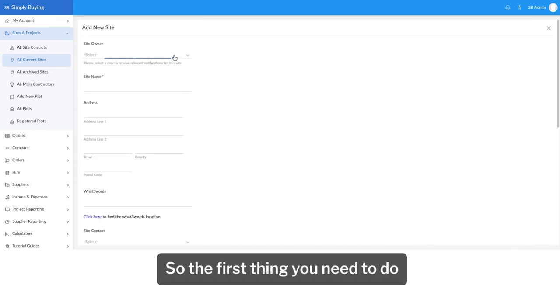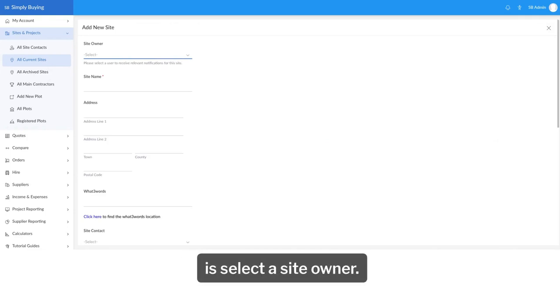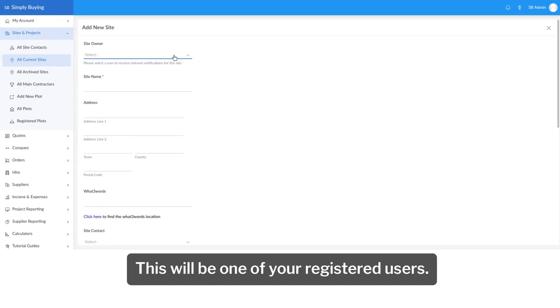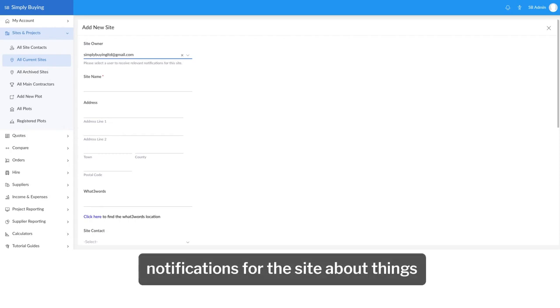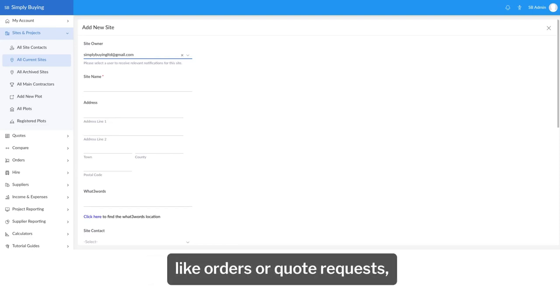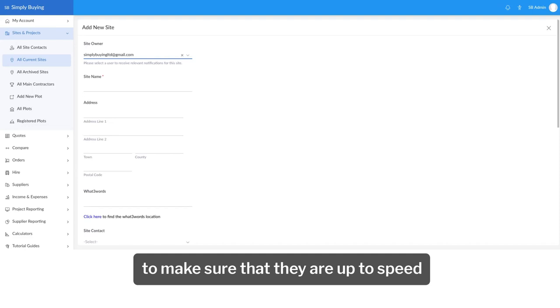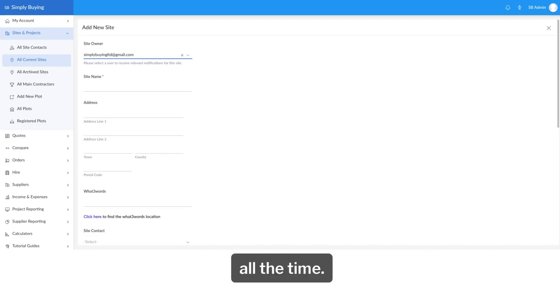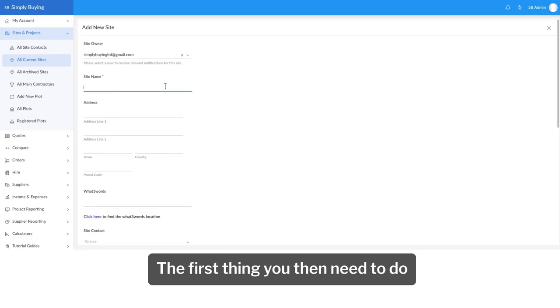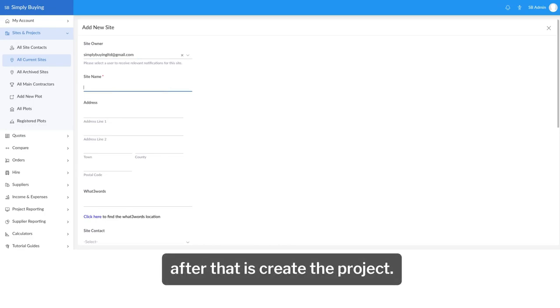So the first thing you need to do is select a site owner. This will be one of your registered users. The site owner will then receive relevant notifications for the site about things like orders or quote requests to make sure that they are up to speed with what's happening on the project all the time. The first thing you then need to do after that is create the project.